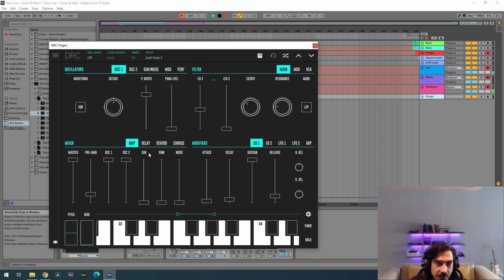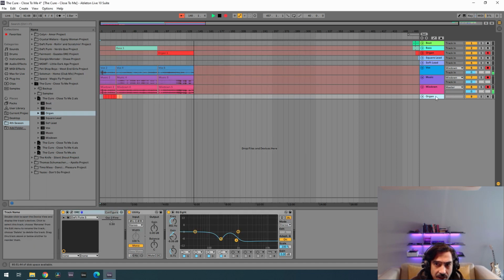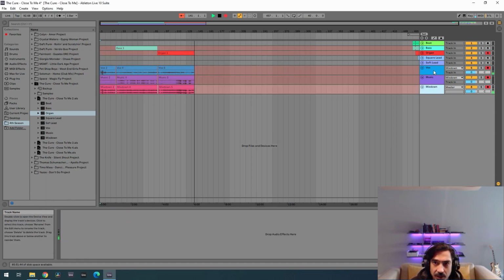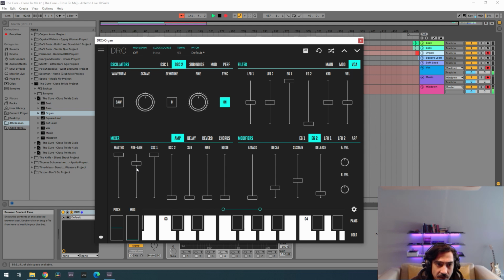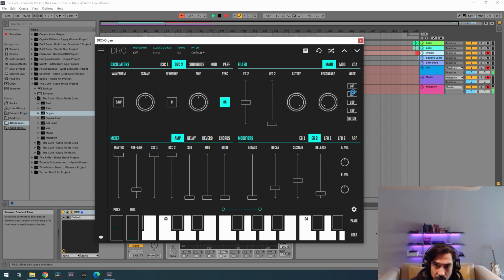Okay, and for the amplifier, as you can see, we have a pre-gain of 194 and we have all the other on maximum. So 184. Now what we're going to do is change the filter from a low pass 4-pole to a low pass 2-pole, sorry.